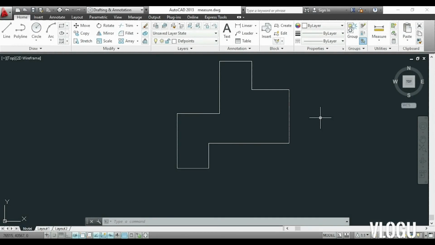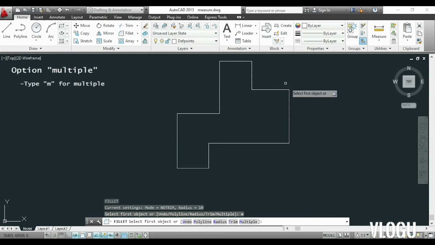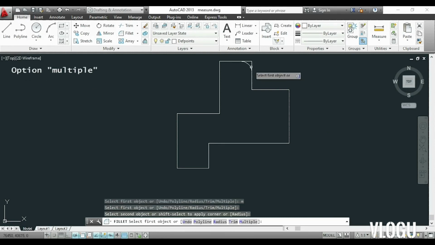If I want to use Fillet in several corners in one time, I activate Fillet and then I type M for multiple, and I'm able to do the operation for several corners without need to activate the command again.